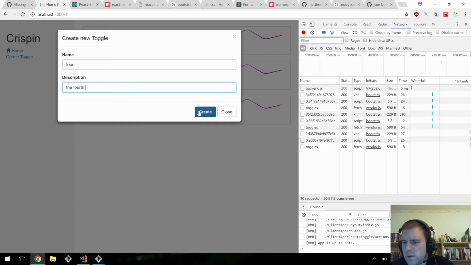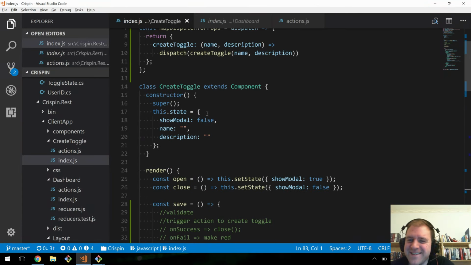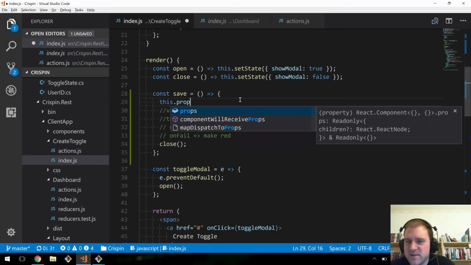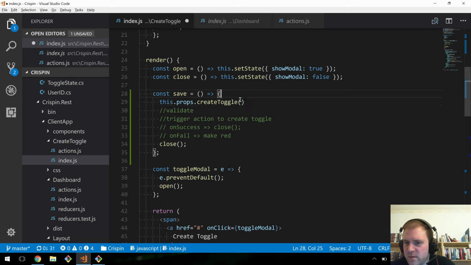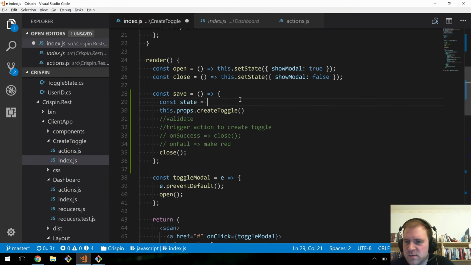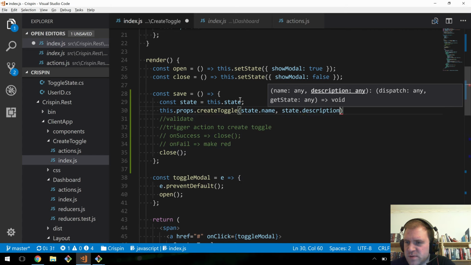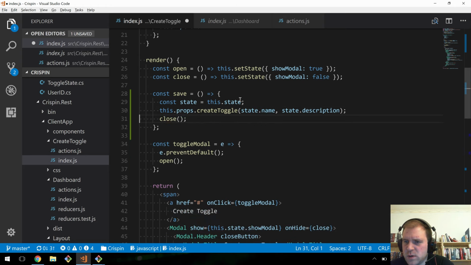How much do you want to bet this is going to blow up or not work? Quite high, because I don't think I'm actually calling the thing. I'm not calling the thing. So we're not going to do any validation because that's boring. Props dot create toggle, and we use state. Let's do const state equals this dot state. State dot name, state dot description. Yeah, that should work, I think.